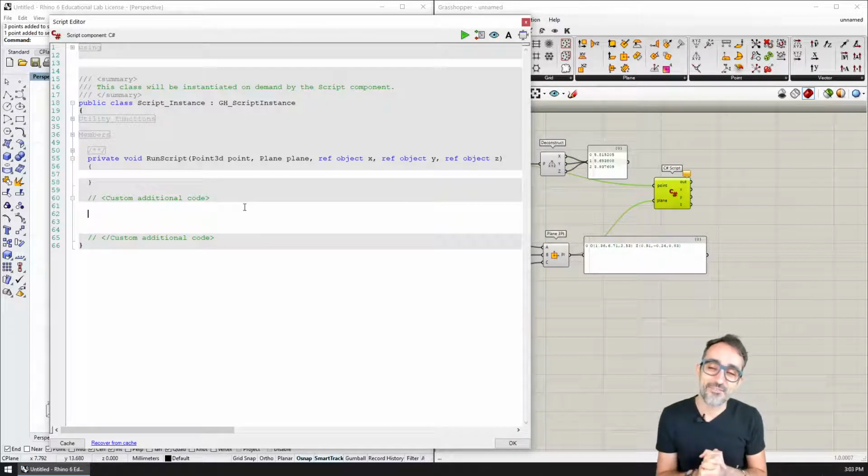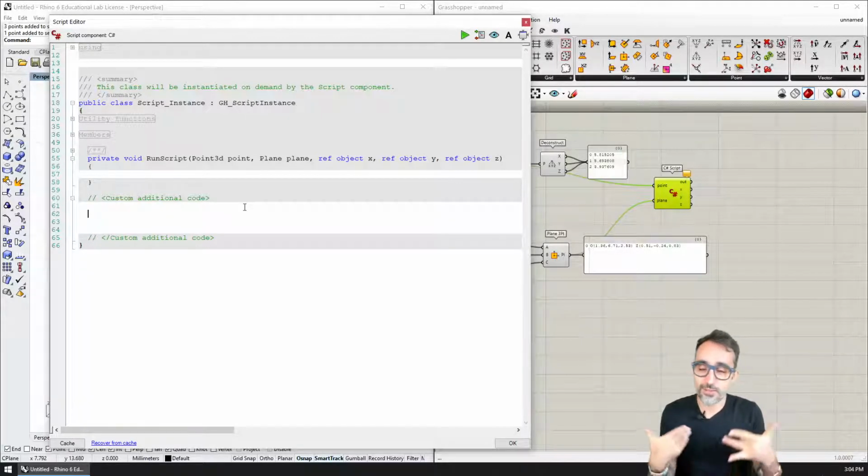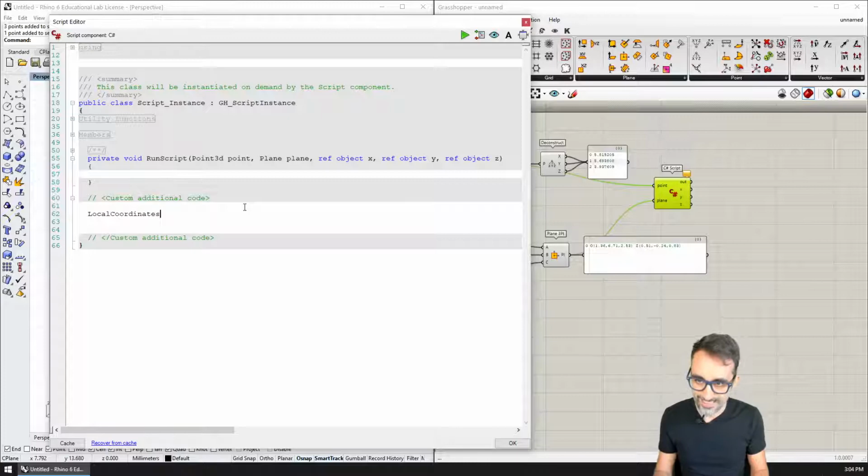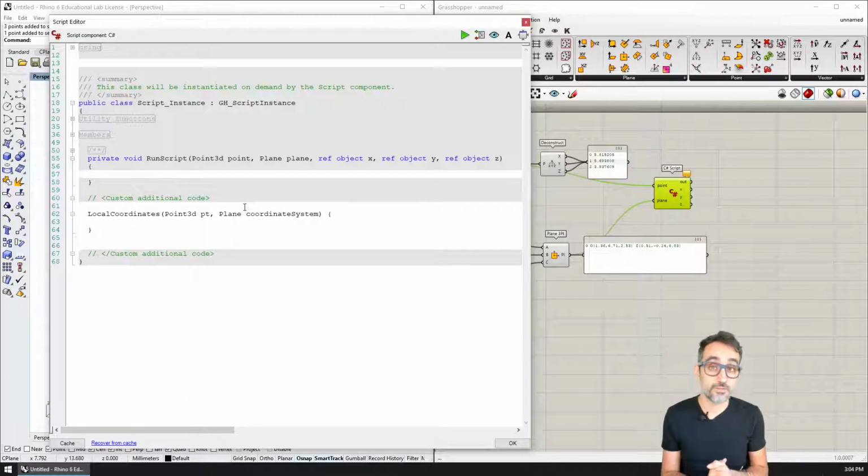Where I would create a function that gives me the local coordinates of a point in some other reference frame. So what that means is that the function is going to take as input a point and a plane. For example, let me call that function local coordinates. And it's going to take as an input a Point3D called PT, and a plane called the coordinate system, for example.